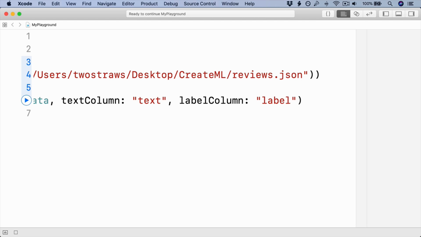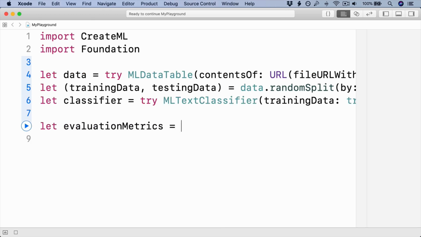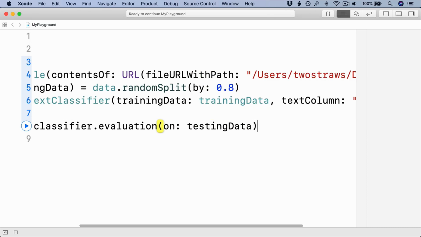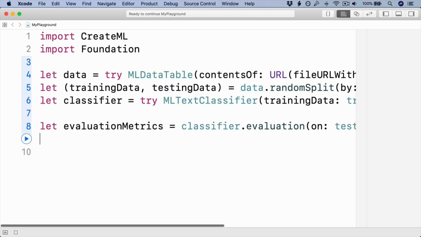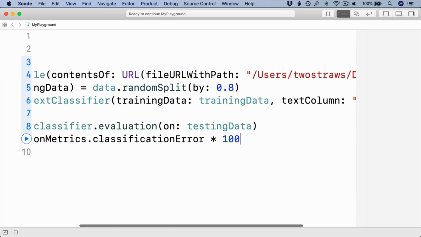Of course, what we really want to know is how well create.ml could understand this huge amount of messy data. So we can ask it to evaluate itself using our testing data like this. Let evaluation metrics equals classifier.evaluation on testing data. Now we can ask it for the error rate. This is reported as a value between 0 and 1, so we'll multiply it by 100 to get a percentage of how many mistakes it made with text classification. So, we'll write this code. Let error rate equals evaluation metrics.classification error times 100.